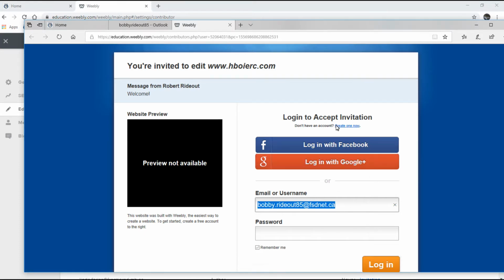So right here, log in to accept the invitation. So you have to do it from here. And if you do not have an account, you got to create one from here. I've already taken the liberty to create an account for Bobby. Let me log him in and click login.